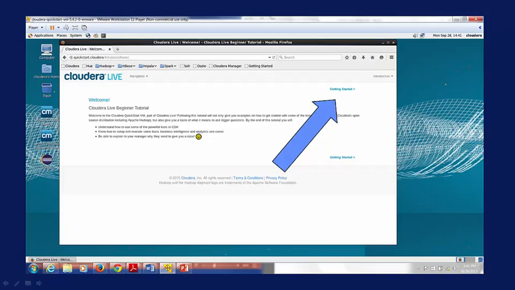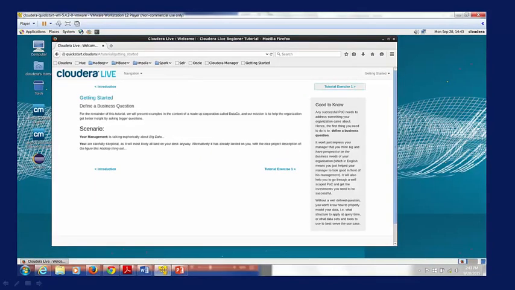We're going to understand how to set up and execute a number of different business intelligence and analytics use cases, and we're going to be able to explain to other people in our team how these particular services work. So let's click on Getting Started. This will take us to another page where we can define a business question we're trying to answer for this particular tutorial.